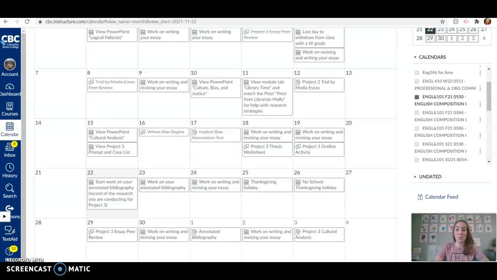We have a nice short week this week, so hopefully we can buckle down these first like 2.5 days, and then get to enjoy the holiday before we work on our essays next week. So this week we want to spend time developing our ideas for the Project 3 essay, and we want to work on creating our annotated bibliography.